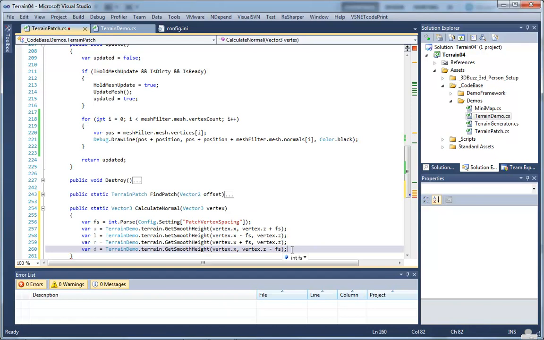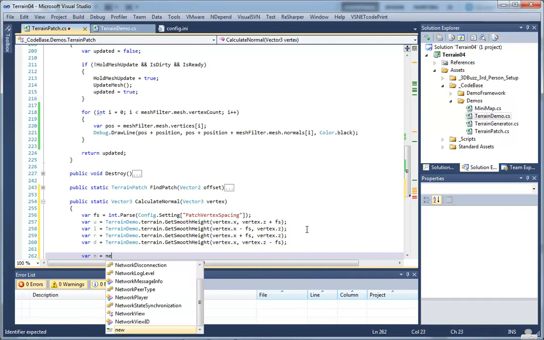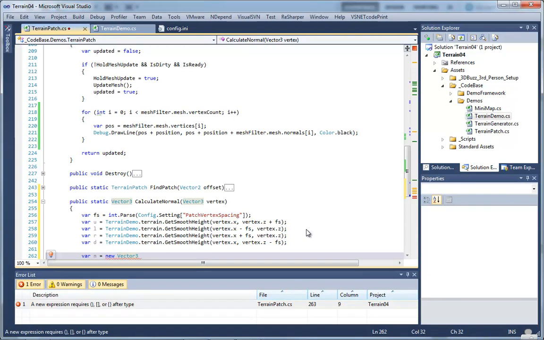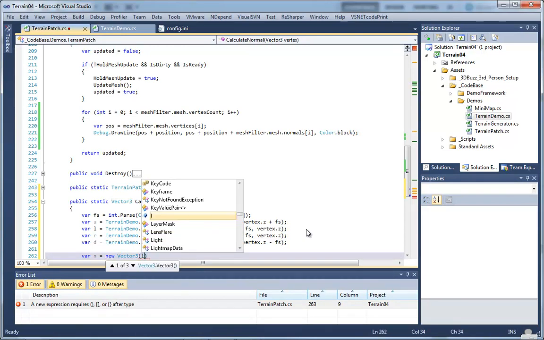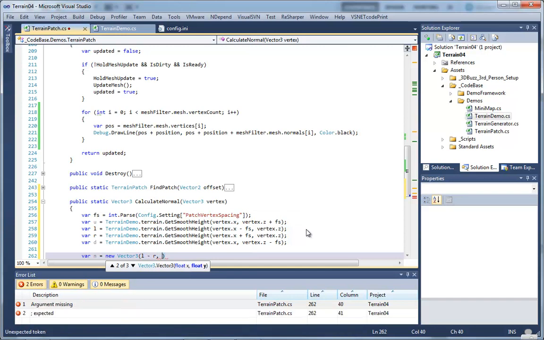So once we've gotten those samples, we can calculate our normal. So var n for normal is going to equal a new Vector3, which will be our left sample minus our right sample in x. Our y component of our vector is going to be a full space. So if our spacing is 2, our y component will be 2. If it's 4, it'll be 4. This will help keep the lighting even.